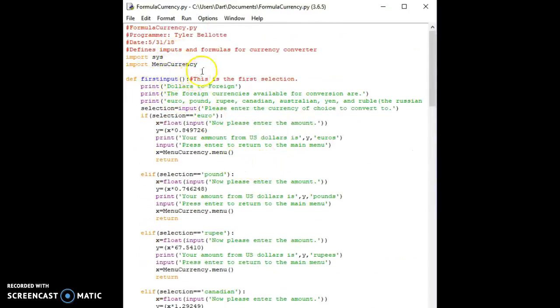Well, the first input was dollars to foreign. If they wanted to convert their dollars to a foreign currency, they hit 1 and enter, and it would link to the formula convert currency Python program. And then it prints off what currencies were available. This one we did Euro, Pound, Rupee, Canadian, Australian, Yen, and the Ruble.